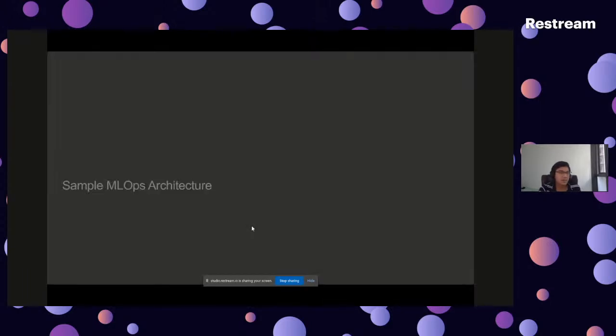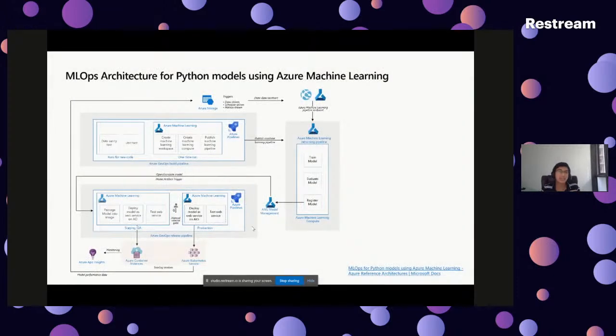I'll lay down how a sample architecture for MLOps looks. Okay, so this may be confusing to some of you, but be patient with me. The different components here, and the technology being included in each component.